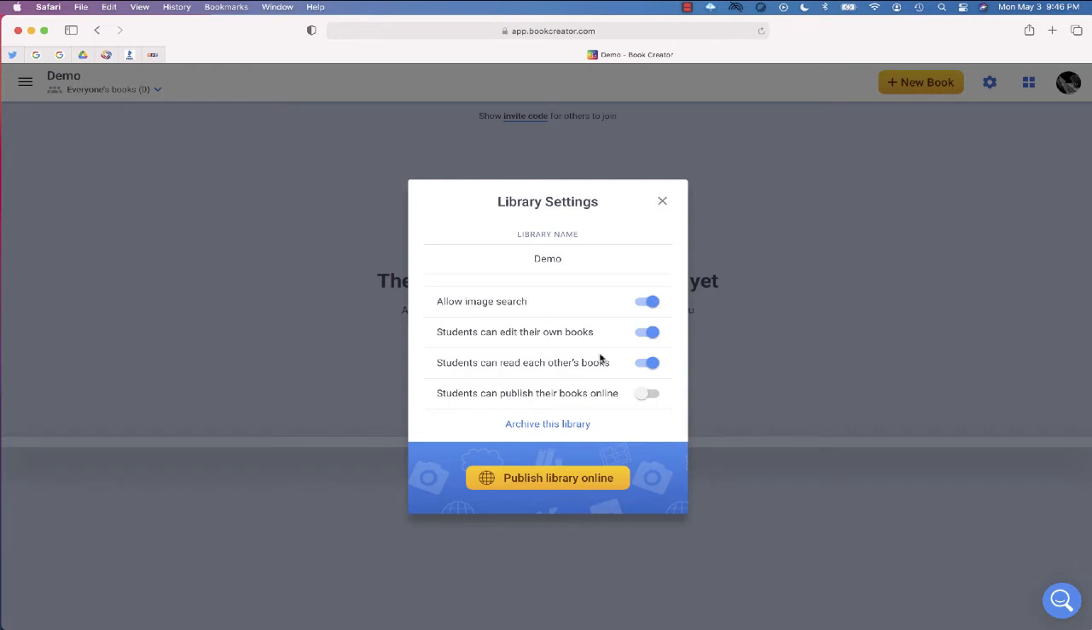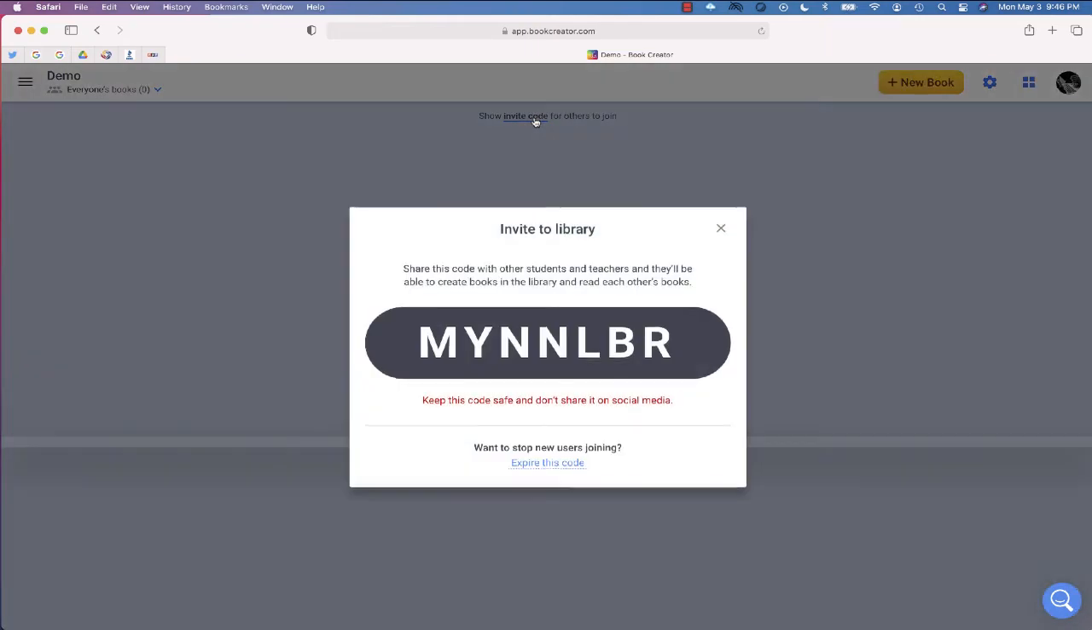The one option that you might want to turn off is this option. You'll see in a second when students create their own books, they'll be able to edit and read any books that they've authored, but they won't be able to see their classmates' books in your library. So either way, you can turn that on or you can turn that off, but once your settings are set, you'll use this invite code to have students join your library.